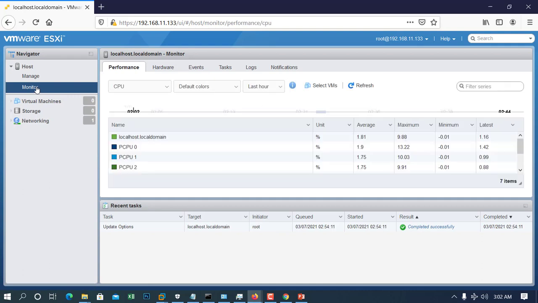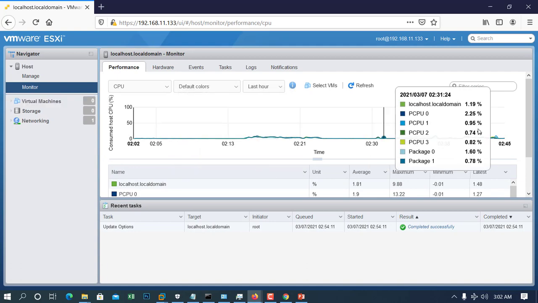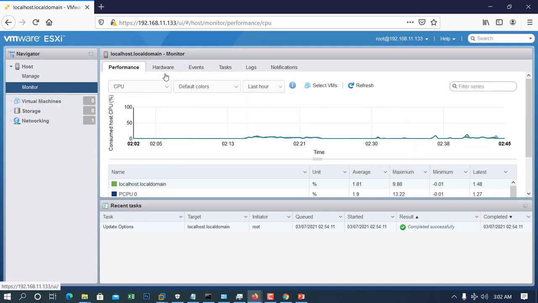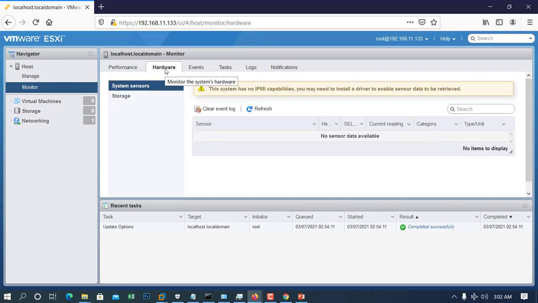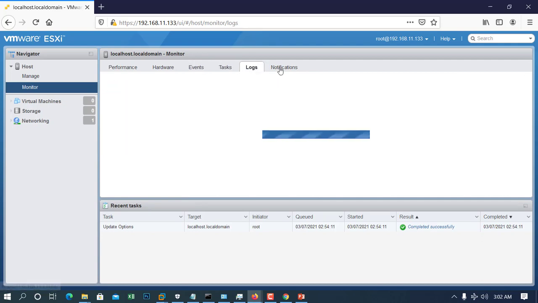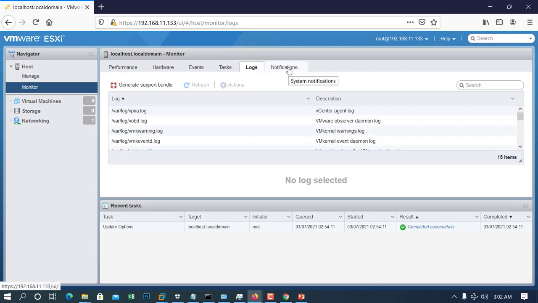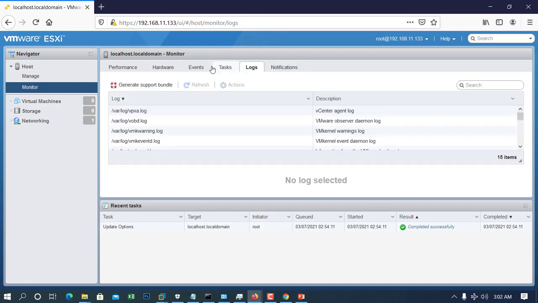And after that we have the monitor tab. As the name suggests, it will monitor the health of my ESXi server. As you can see, it is running very healthy, the performance is very good. It has a hardware tab. We don't have any events right now or task logs because it is a very fresh installation, so there is not much here. So these are the options related to host, manage and monitor.